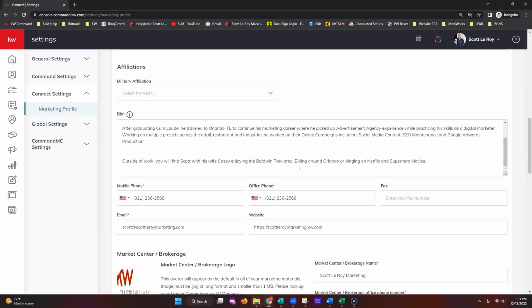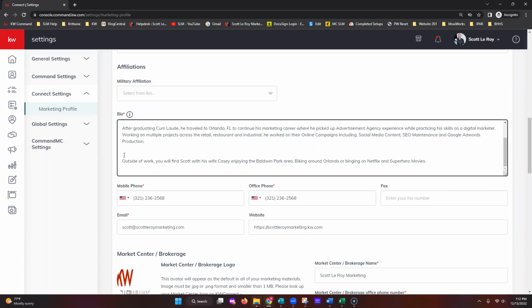When it comes to your bio, you do want to make sure that you plug your bio in here in the exact way that you want it to show up on all of your marketing. You'll notice that Scott's bio does have line breaks in between these two sections. He just hit enter a couple of times to split those up. That is completely fine. This is exactly how it will show up on his mobile app, on his website, and any of the marketing platforms that pull his bio.